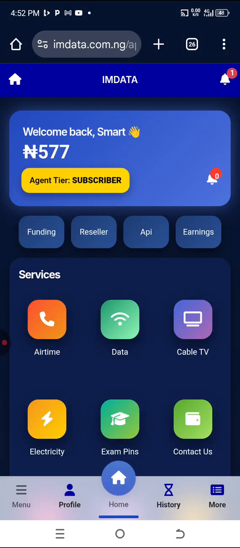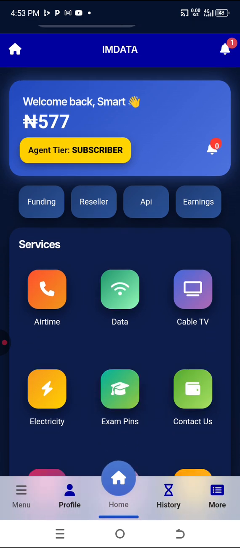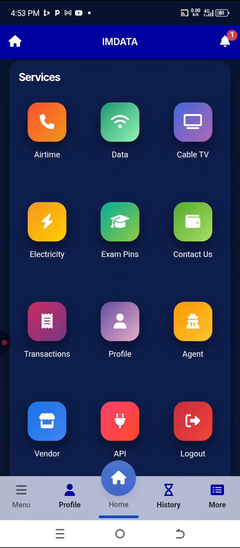What we are here for specifically is to understand the prices on IMdata and why it is the cheapest API for airtime, data and even cable subscription. If you come here, you see that this account is actually a subscriber account. For you to understand the best price on IMdata, you need to understand the agent tiers. So what are agent tiers? We are talking about the packages on the system.